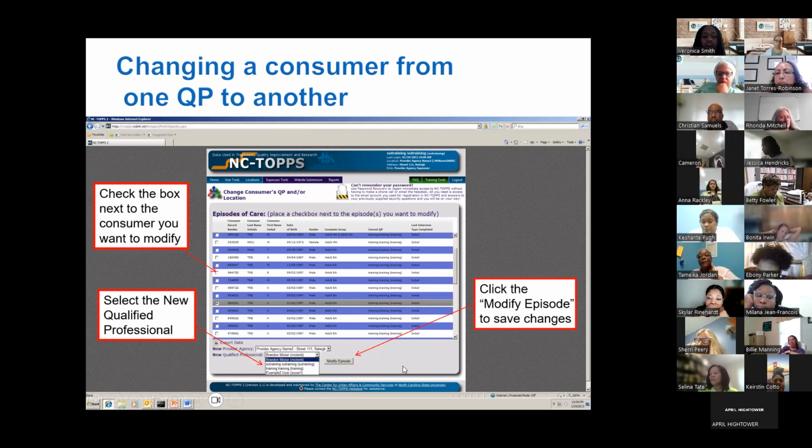And once you have made all of the changes that need to be made for the consumers that need to be moved to that particular QP, you will click modify episode to save the changes.